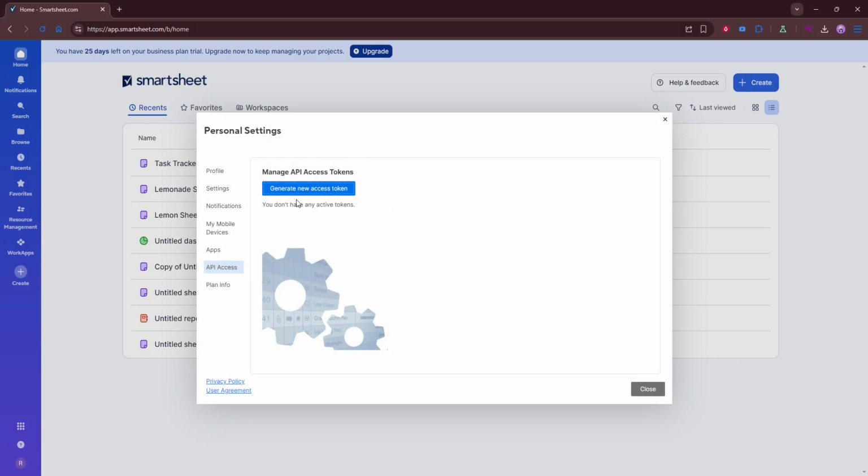Typically, this means adding it as the authorization value required by Smartsheet for authenticated requests. Make sure the header format matches the API documentation exactly, because even a small formatting mistake can cause authentication to fail. Finally, test the API by making a simple request, such as listing your sheets or opening sheet data.